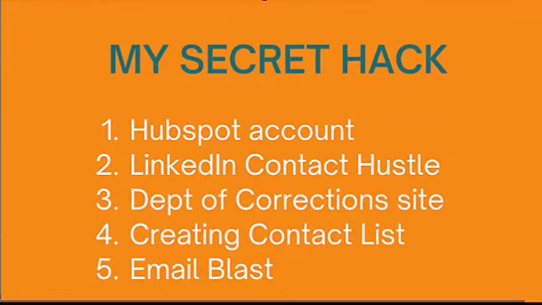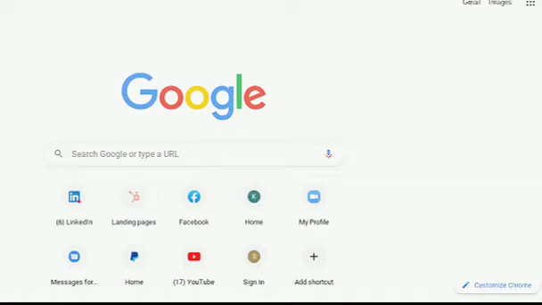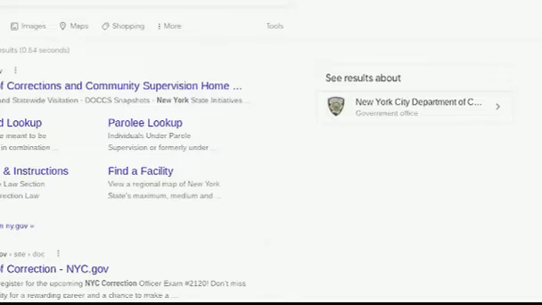My second hack I call the Department of Correction hack. So what that does is, you go to, what's your state? I'm in New York. Okay, so we go New York Department of Correction. And they should have a website. There it is right there. You go to their website.